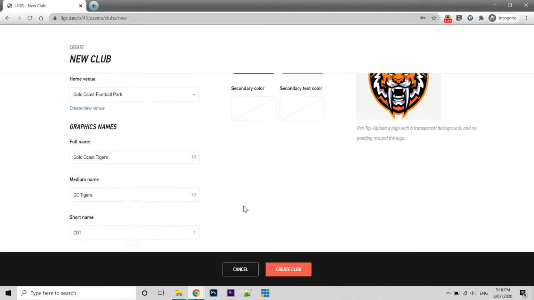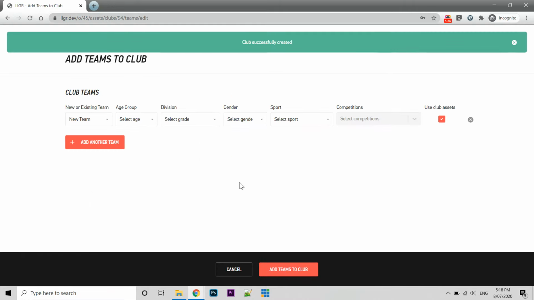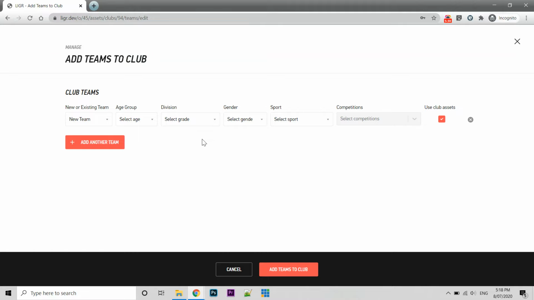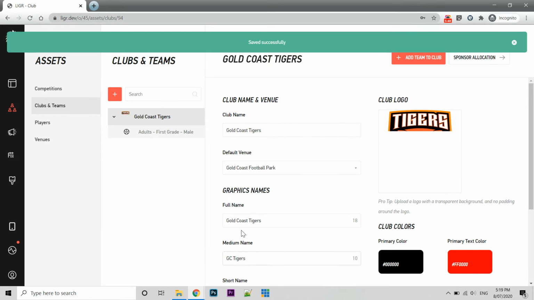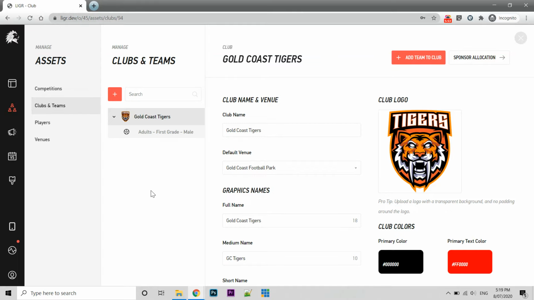So here's the information for a new club. We're going to say create that club. And that brings us to a screen where we can create a team straight away within that club. So the new team is going to be an adults team. It's going to be a first grade team, and it's going to be a male football team, and of course in the National League. So we're going to add that team to the club. So there we have it, our first club and our first team.